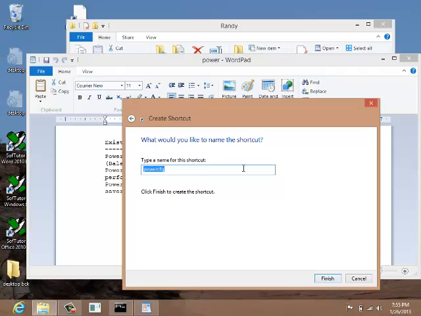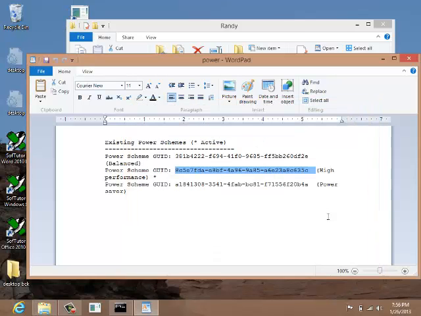Last one I called kick-ass. This one I could call high performance if I wanted to, or I could call it turbo. That sounds good. Anyways, so now I have an icon out here on the screen. And again, if you wanted to make an icon, I'll show you how to do that.